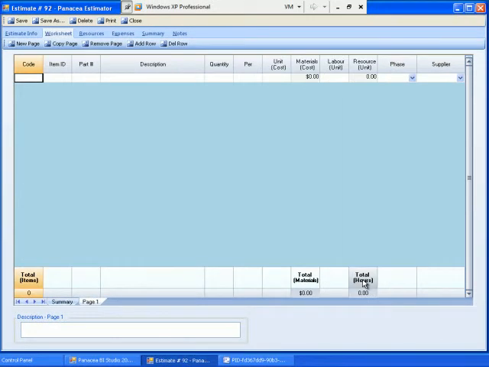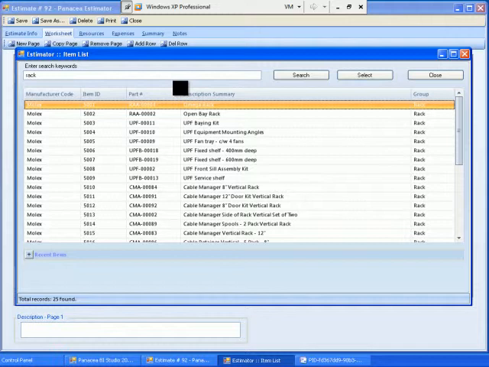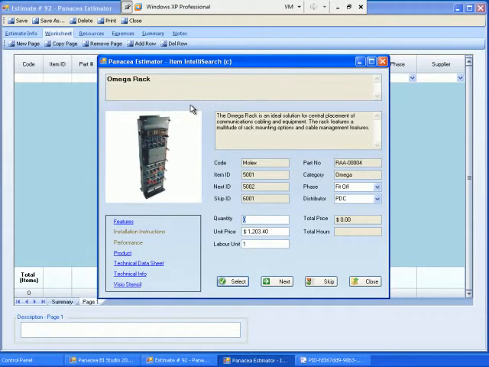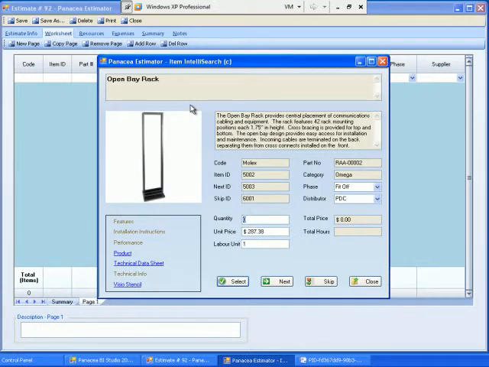The first thing we need is a cable rack. In the first row, let's type rack. All of the relevant products are listed. Let's select the first item in the list, an Amiga rack. If this is not the one we want, we simply select Enter on the keyboard. The database now steps to the next relevant product.